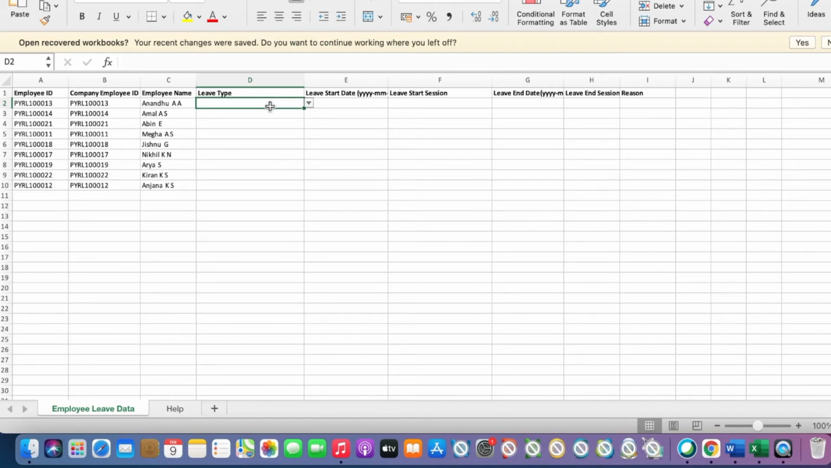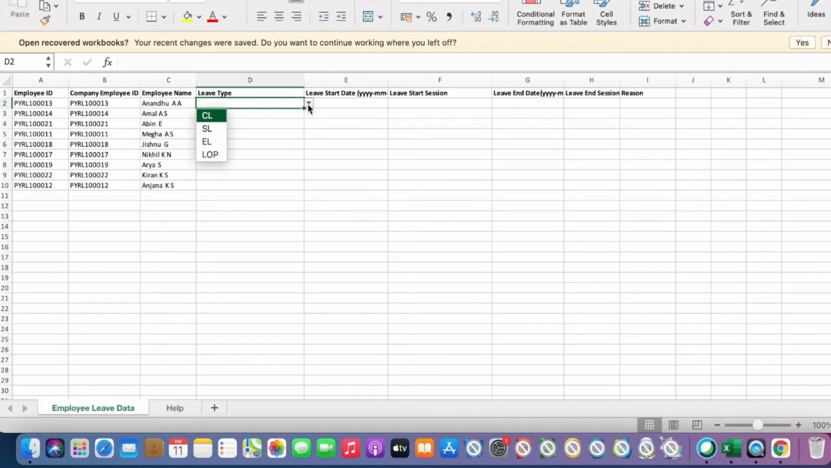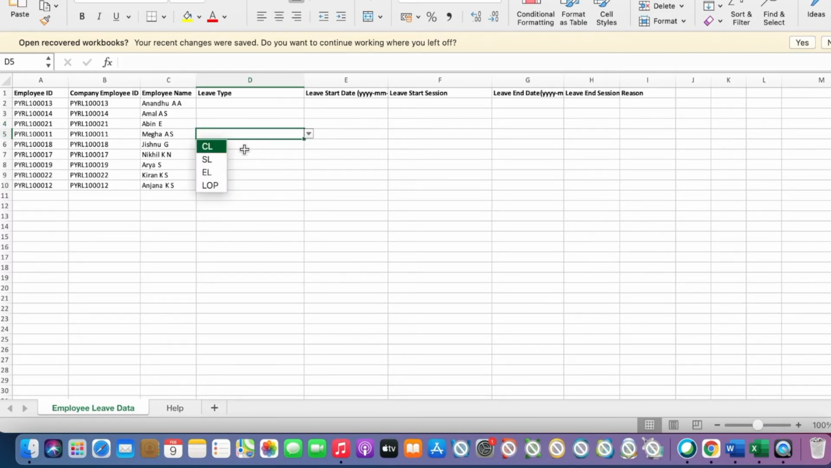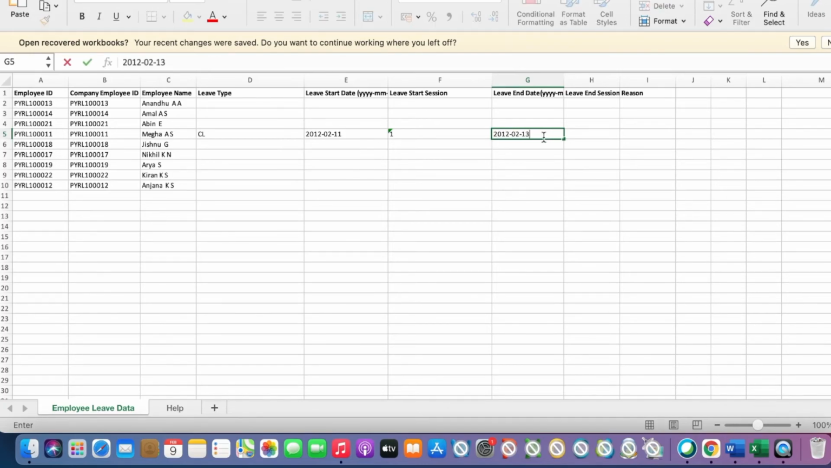Only allocated leaves will show here. Enter the leave type, the leave start date, following the same format. Then the leave start section, and enter the leave end date. Then the leave end section. Give the reason. Once you are done, save the file.